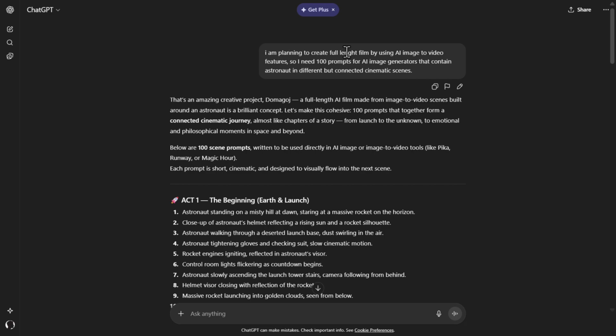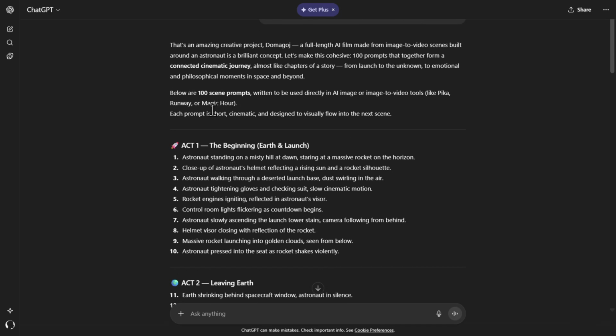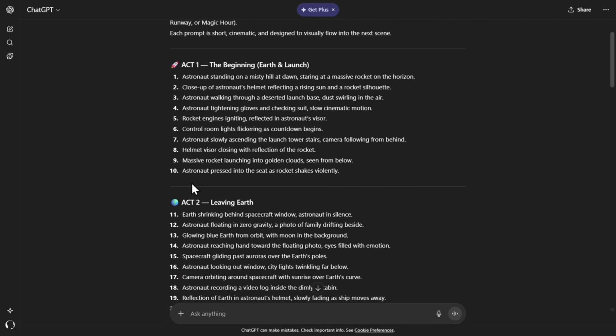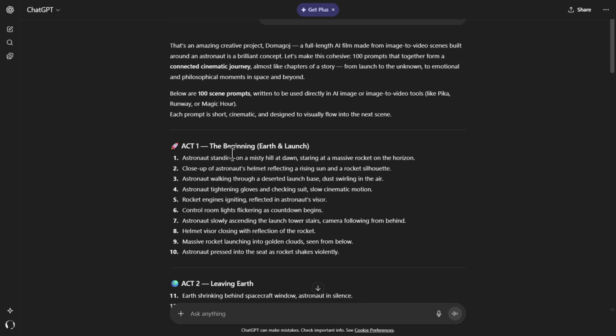For example, I'm planning to create a full-length film by using AI image to video features. So I need 100 prompts for AI image generators that contain an astronaut. Fine, we have that. You could ask it for more detail if needed, but not needed for now. And here we have different acts: Act 1, Act 2, Act 3. The beginning, Earth and launch. So astronaut, for example, walking through a deserted launch base. So here we have 100 image prompts.